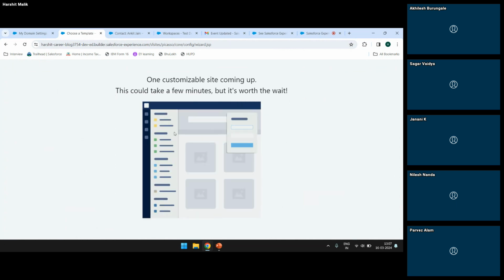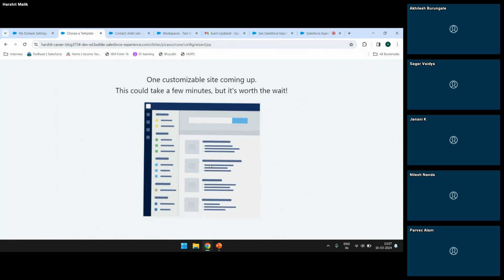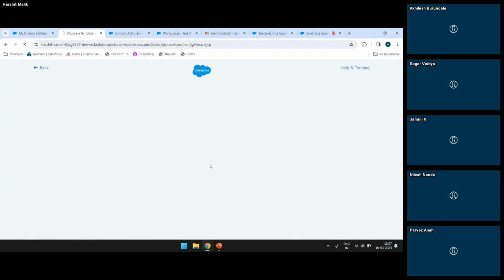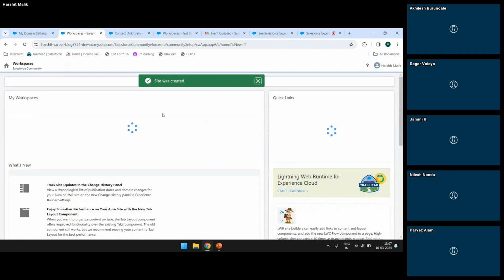After the moment you create it, you will get multiple options: your builder, workspaces, guided setup, CMS, content management, and what all access you can provide through administration. It will take a few minutes. So this is how it works.